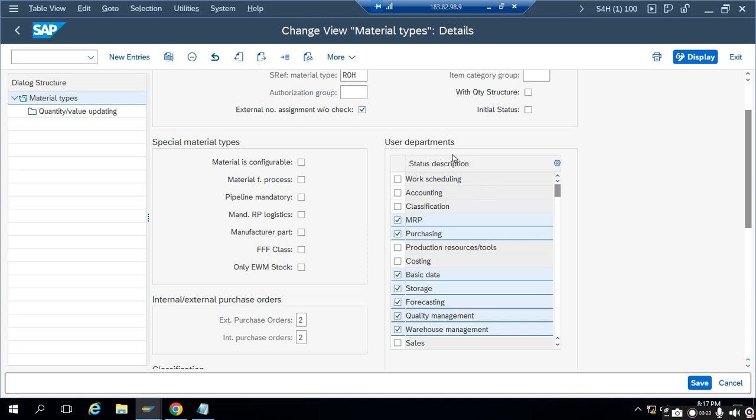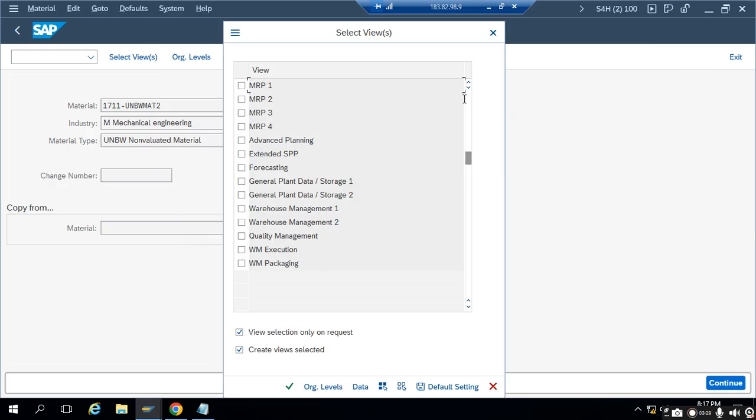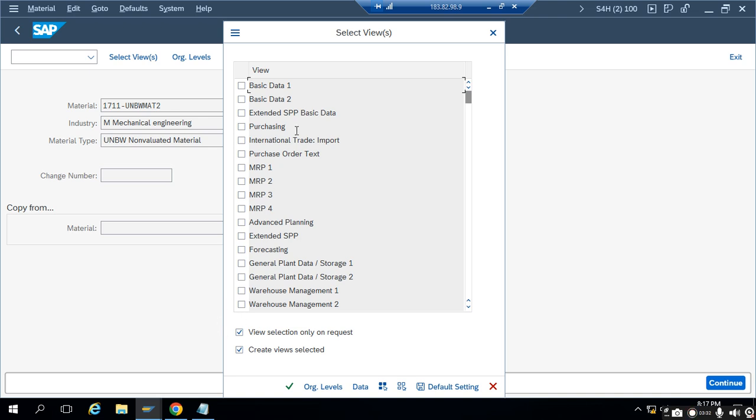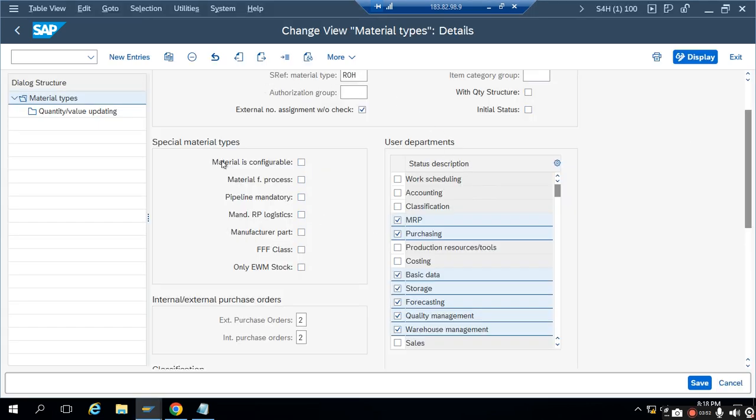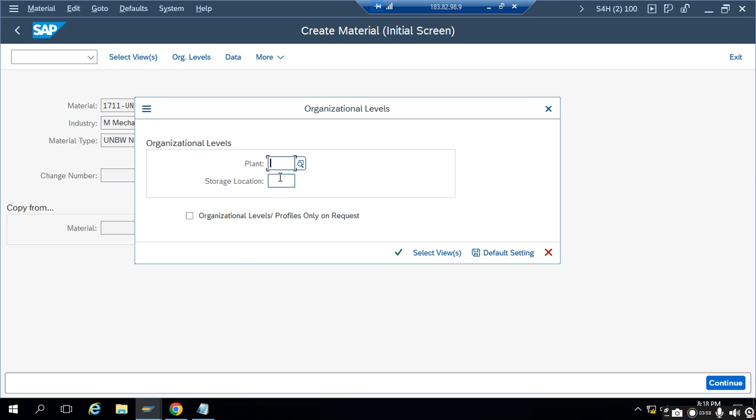It means if we create a material with this material type, we maintain basic data information, purchasing information and storage information. We don't maintain accounting information for this type of material. So we'll select basic data 1, then purchasing view, plant data storage 1 and plant data storage 2 view. Click on organization level. Here you can see the storage location field is also available, because in this configuration setting the storage department view is also selected. That's why the system is populating the storage location field. Here we'll enter plant and storage location.